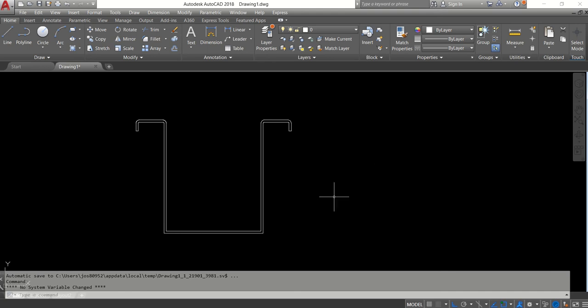So that is how I can create this complete box with mirroring objects and giving the fillet radiuses and all.